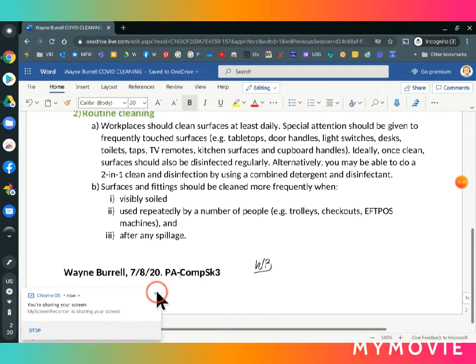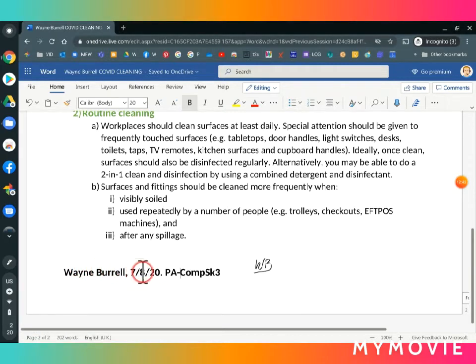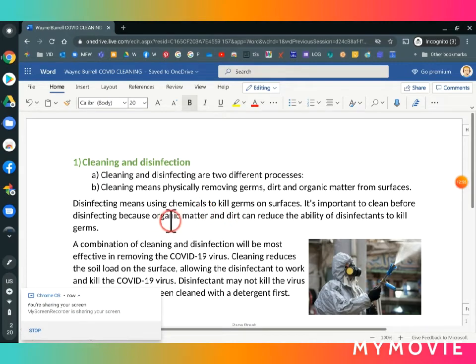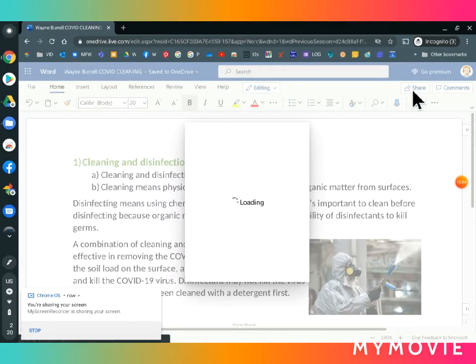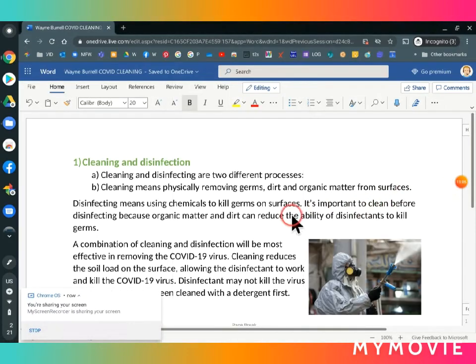Now don't forget at the end to write your name, the date and the course code, and insert your signature. So that's insert a picture from your device. So the very last thing to do now, once you've finished the document, is to share it with me, your teacher. So you're sharing it with Wayne B at wyndhamcc.org.au. Okay, thank you.